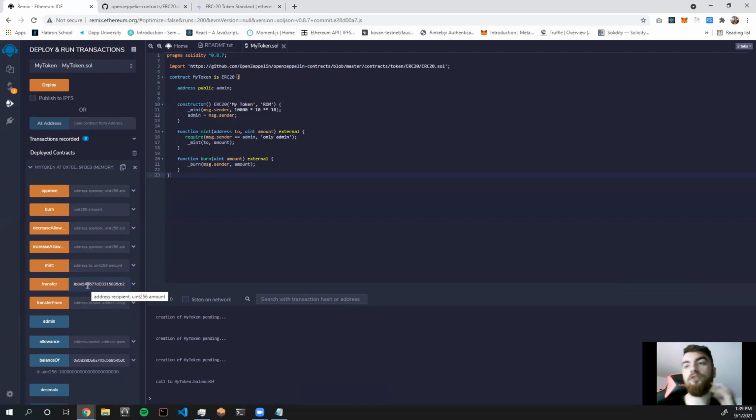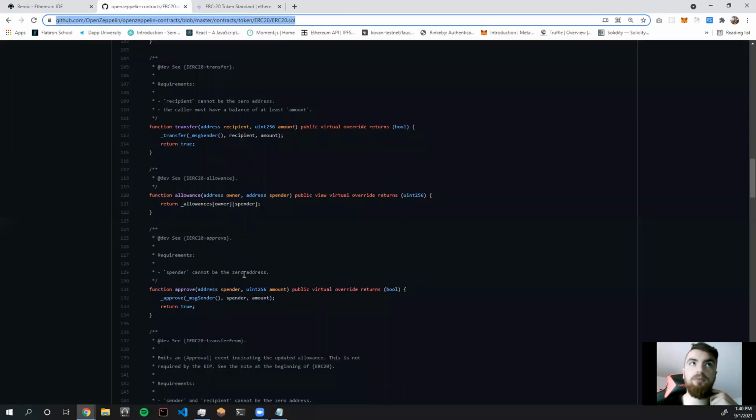And I want to mention, so how does the contract know where to transfer the tokens from? We only put in the receiving address. Well, it's sending it from MSG sender, and MSG sender is the person that deployed the contract.